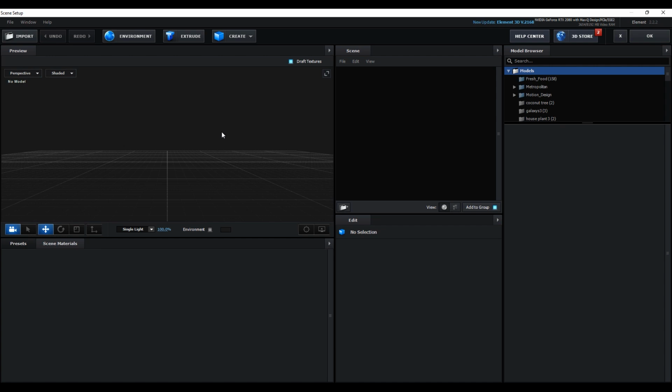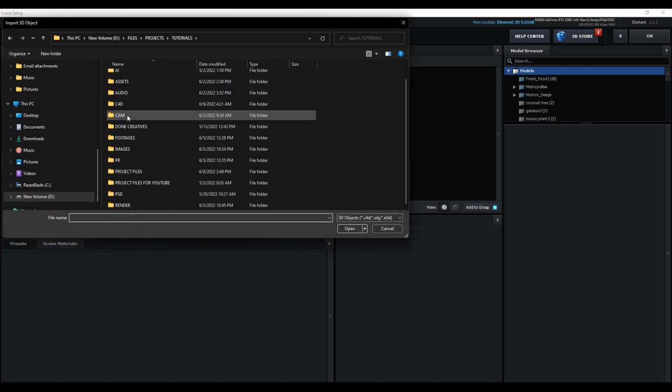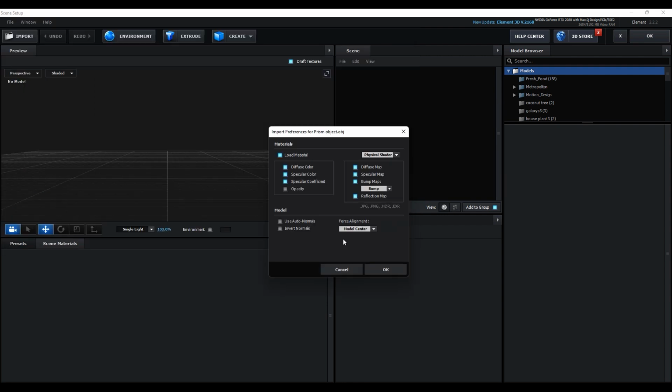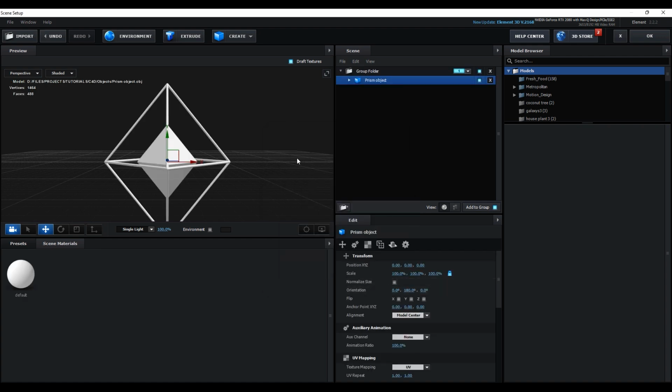I just need to import the object that I've made. So I'll click go to import. I'll try and locate it. So here it is, prism objects. Click on this and then I'll click on open. All these default settings are fine. I'll click OK, and then I have my object here.